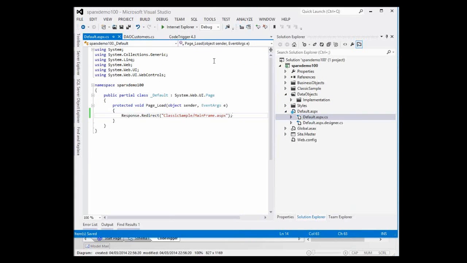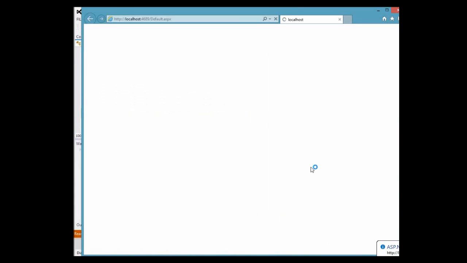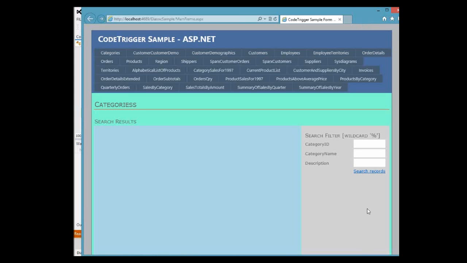At this point we're safe to run this application without doing any more and see what we've been given by CodeTrigger. So let's hit run. It's building. Build succeeded. Here comes the application. And there we have it. So this is the ASP.NET web application. It's been generated by CodeTrigger.